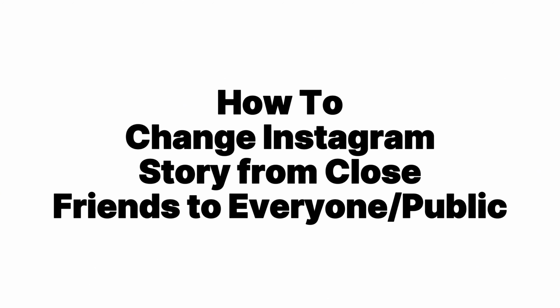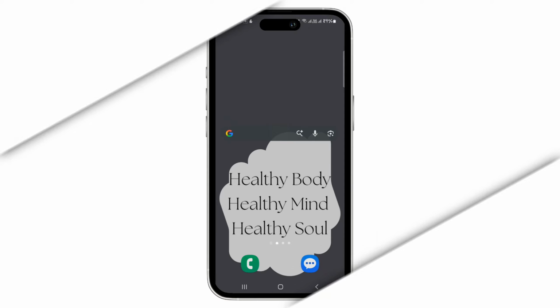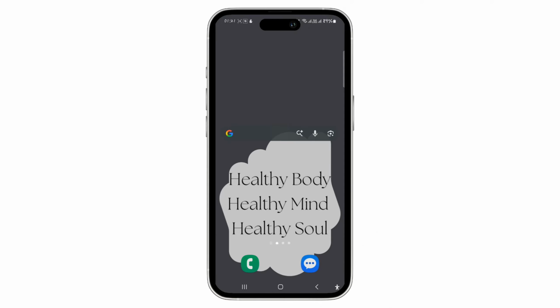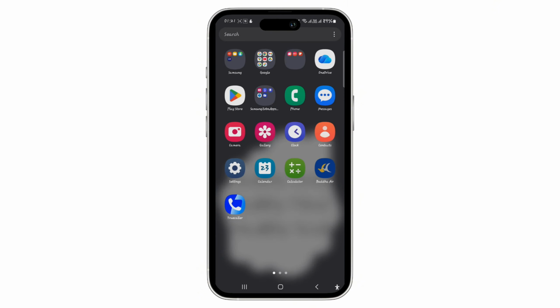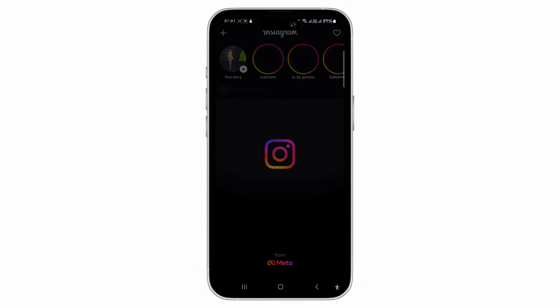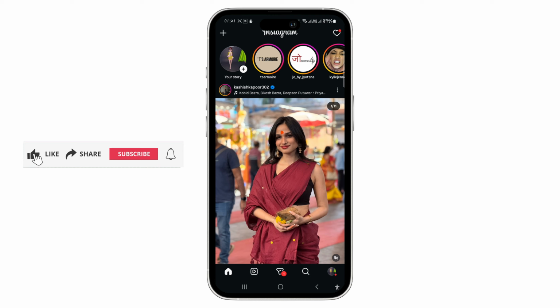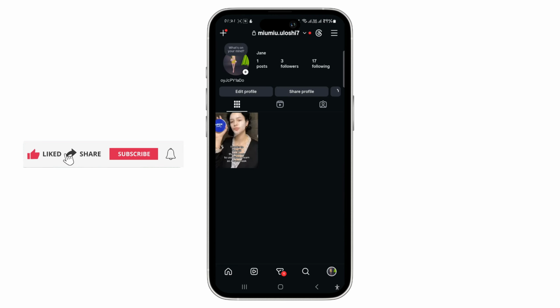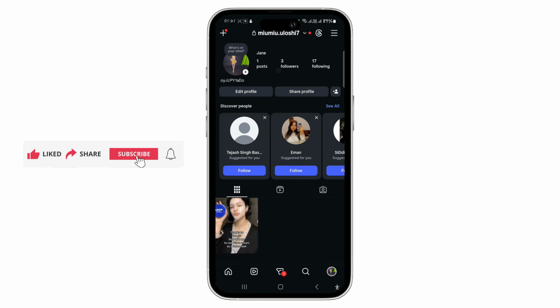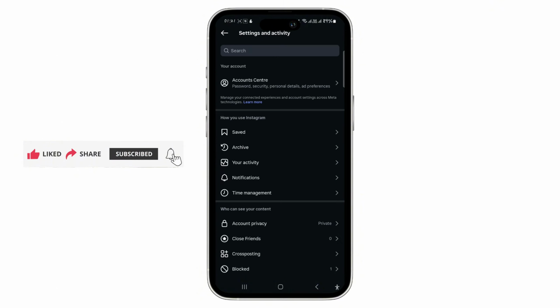So in this tutorial, I'll show you how to change your Instagram story from being visible only to your close friends to being visible to everyone. So first, you need to go ahead and open your Instagram application on your mobile device, log into your account, tap on your profile picture in the bottom right corner, tap on the three lines in the top right to go to your settings and activity section.